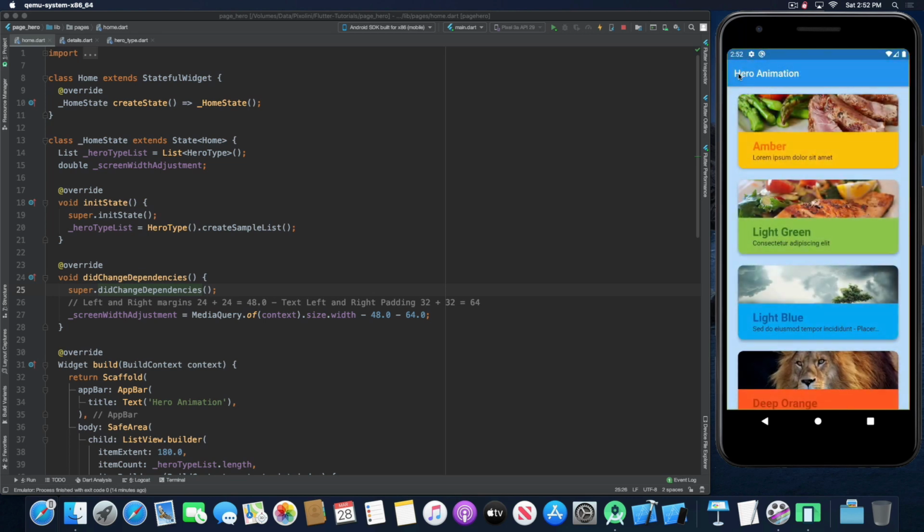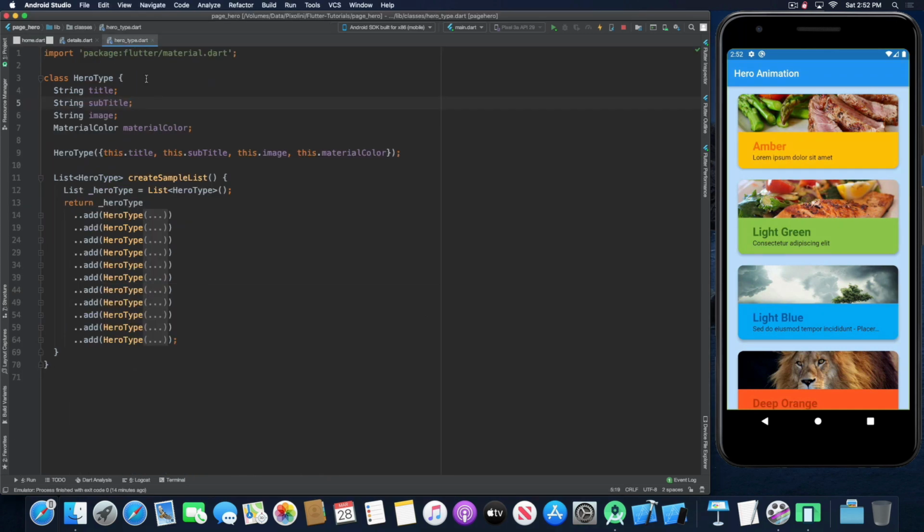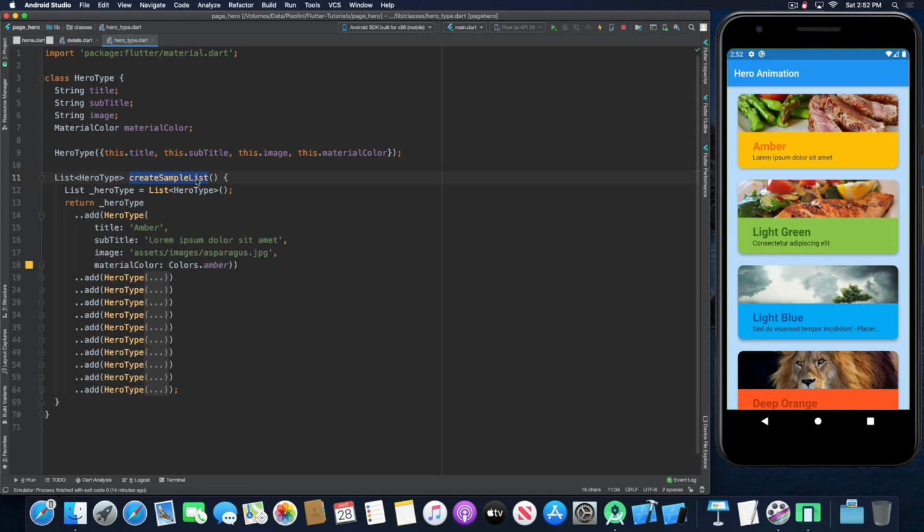So how do we do this? Let's take a look at this. First, to build this list of simple entries, there's a class called HeroType, and the constructor is a named constructor that takes a title, subtitle, an image, and a material color. And there's a method here to create a samples list. This list is of type HeroType, which is this particular class. Just as normal, you take a list, in this case called _heroType, and you add each entry: the title, the subtitle, the image, and the material color that we're going to use.